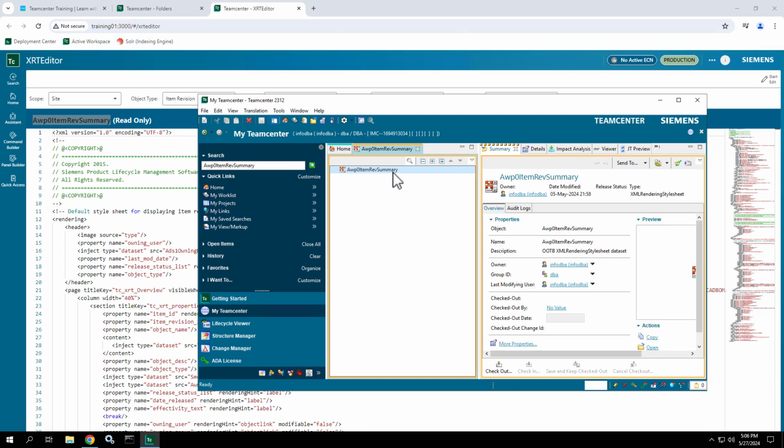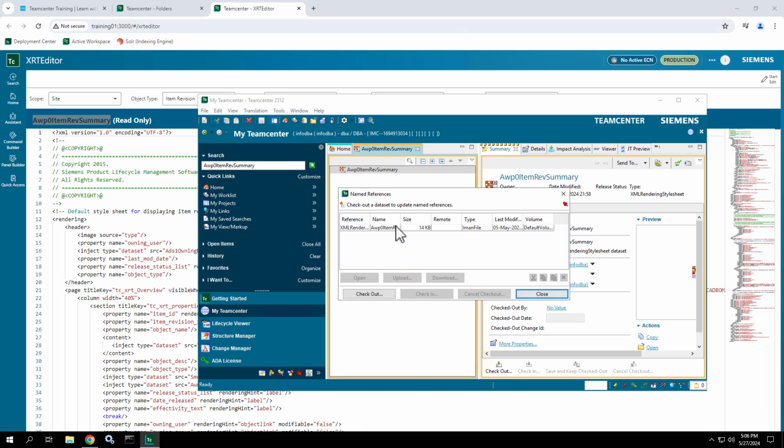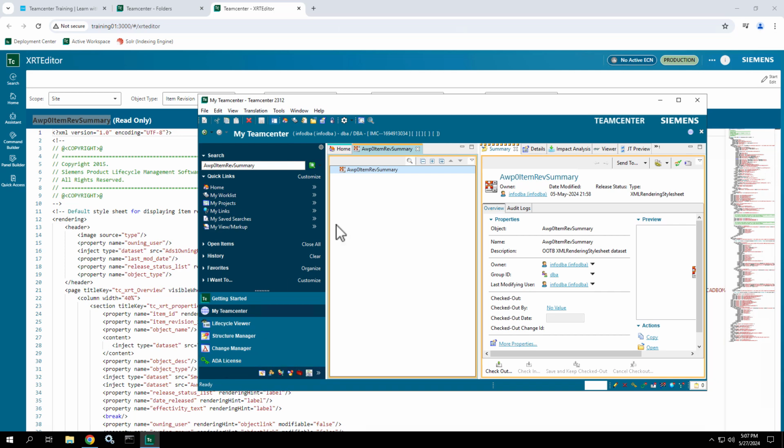When a dataset is originally imported, it'll take the name of that file of the dataset creation. So if I say named references, I should be able to see the associated file name is right here. And if I scroll this out, you can see the file name associated to this dataset matches the name of the dataset. So if I were to export this out of the system, then I would get a file called awp0 item rev summary.xml. So let's go ahead and try and export this out of the system.